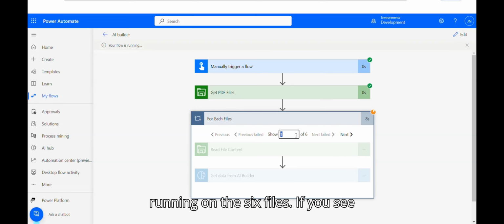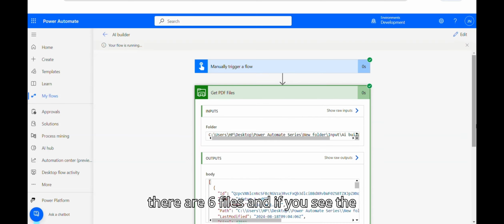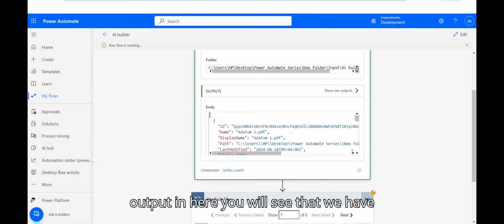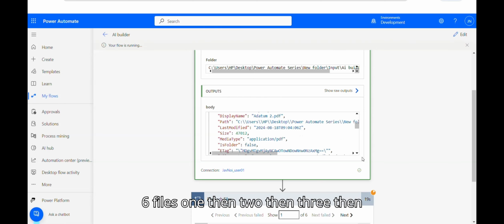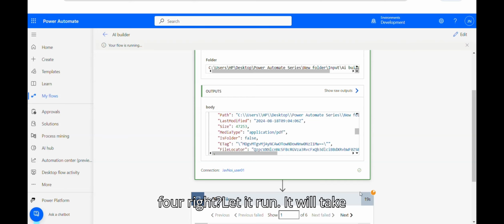It is showing your flow is running, and currently you see the output, it is running on the 6 files. If you see, there are 6 files, and in the output here you will see that we have 6 files, 1, then 2, then 3, then 4, right? So let it run. It will take a couple more seconds. So my flow is completed.